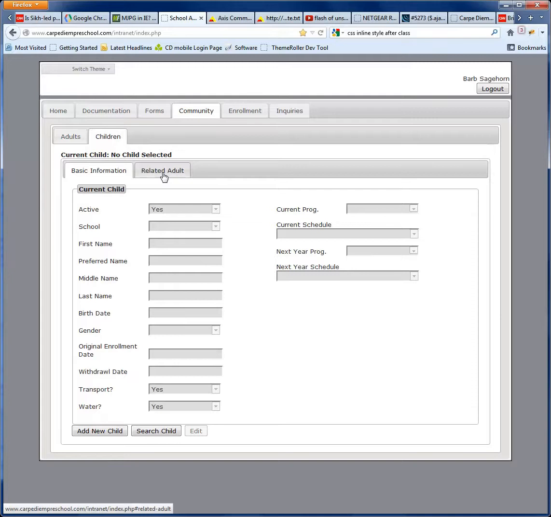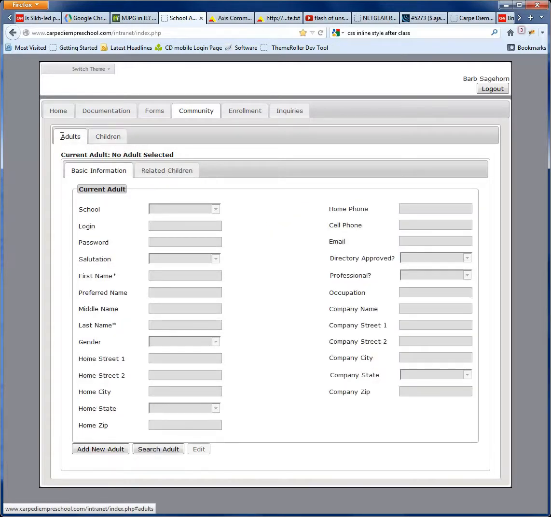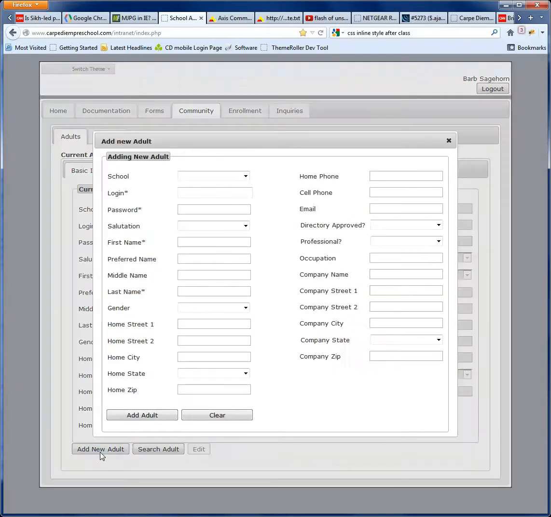have any related adults. So let's go through the process of adding a set of brand new parents and then adding in their child and taking the process all the way through. So the first thing you do is you come down to the bottom and you'll see the Add New Adult button. You click on that, and obviously let's drop down the school button, and they're going to be in Frisco, and this is the login and the password for their webcam access.